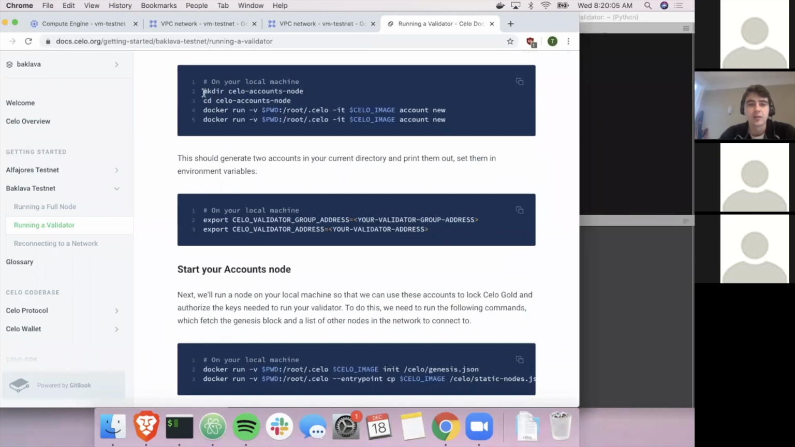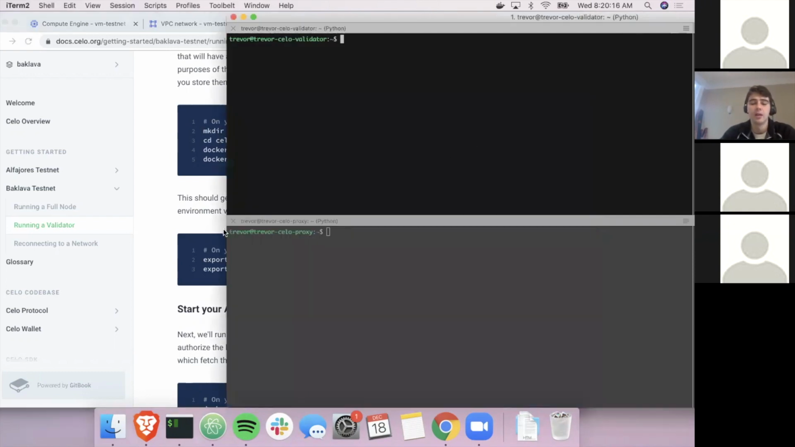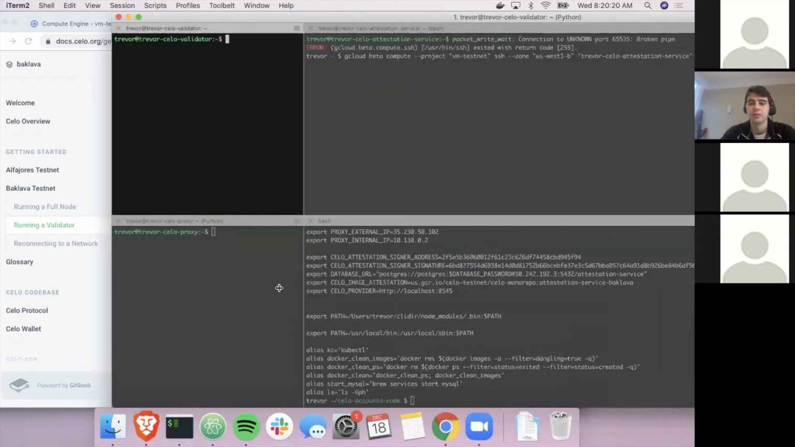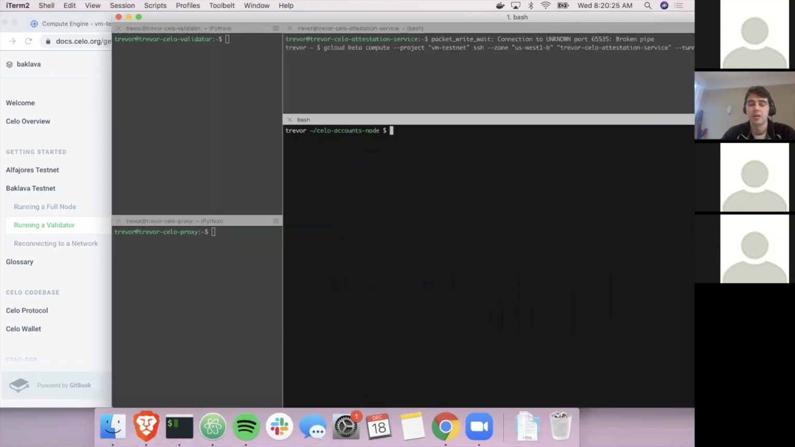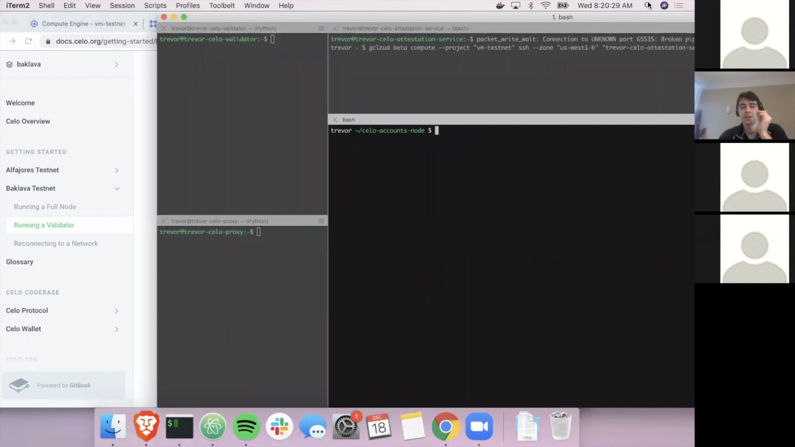So just following this on the local machine, we'll be creating the validator group address and the validator address. I've already done some of these steps, and I will go on my local computer, which is on the bottom right. So I'm in that directory. See if I can make this better on myself.